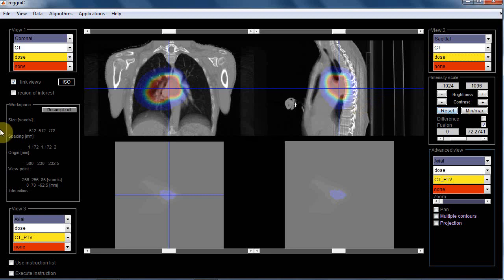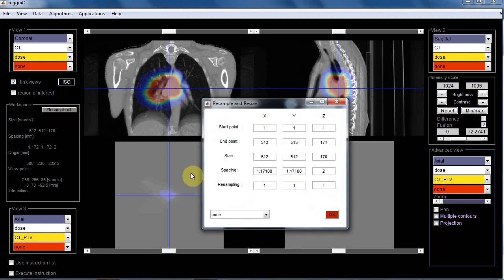Okay, if I want to resample all these, that means the image, the contours which are loaded as binary masks, and the dose, I can click on resample all here and change, for instance, the spacing. Let's choose isotropic voxel size of 2 by 2 by 2 millimeters. And all these volumes will then be resampled and redisplayed in the new resolution.